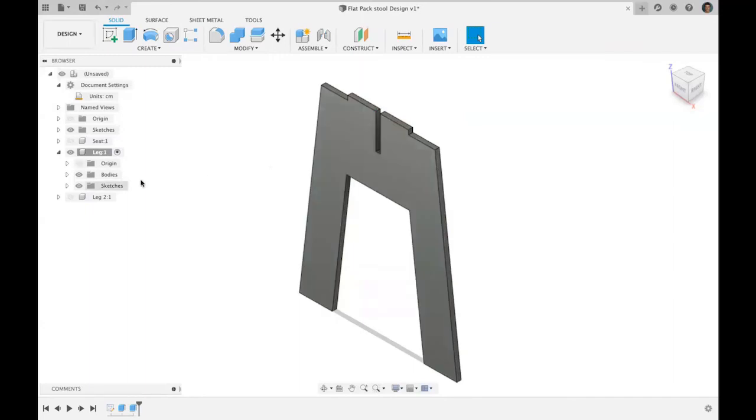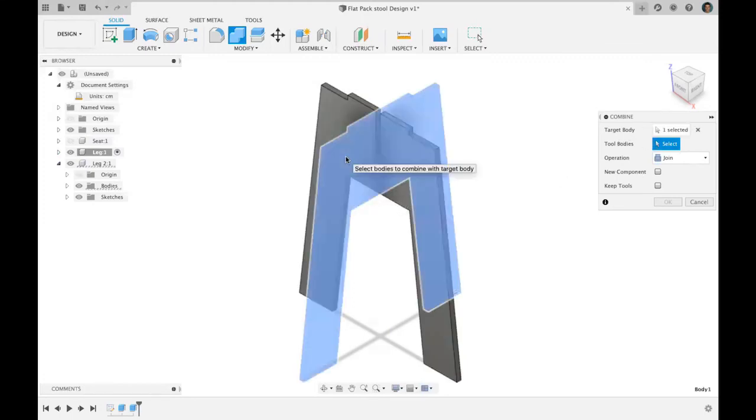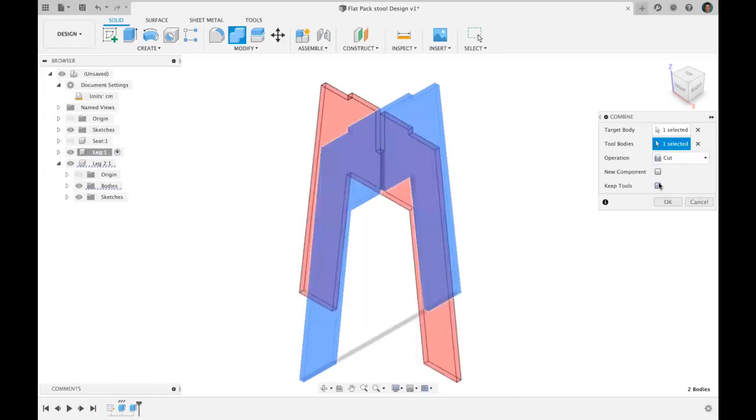So that's great. Now I'm going to turn on the other leg that we have. And what I want to do is use the cut from the first leg to modify the second leg. So I'm going to do that as combine. I can use the modify tool, combine. The target body is the new one, so I'm going to select the target body, and the tool body is going to be the one where we created the hole already. We're not going to join them, but we're going to cut out the other one. So I'm going to push cut, and then I'm going to keep the tool, and then I'm going to push OK.